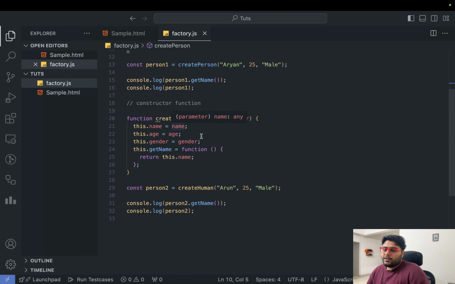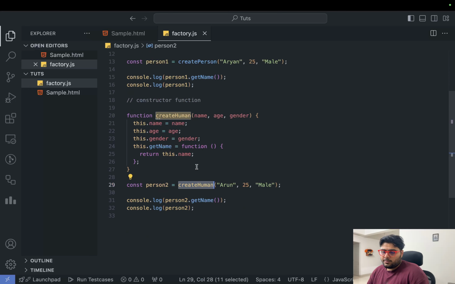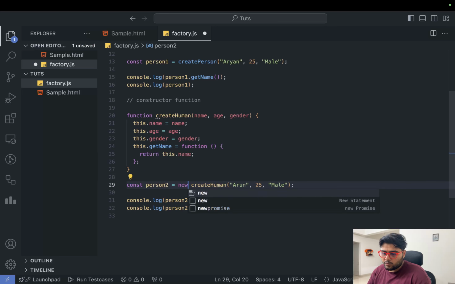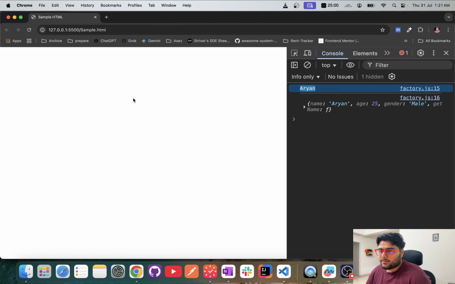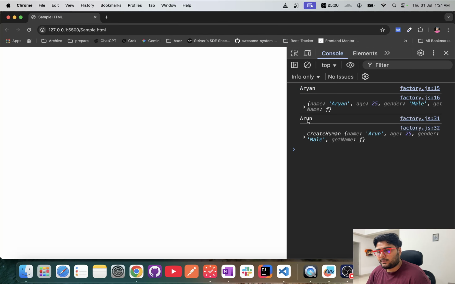Because we cannot directly call this method. It's not a factory function, right? It's a constructor. So we need to use the new keyword here. Then it's going to create a human object and it's going to assign the same name, age, and gender to person2. Let's refresh this now and you'll see. Okay, I'll show you the difference.